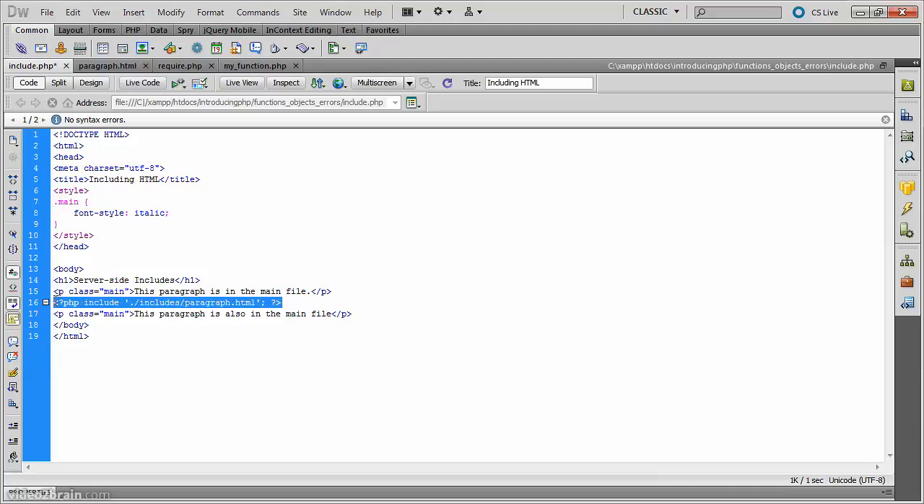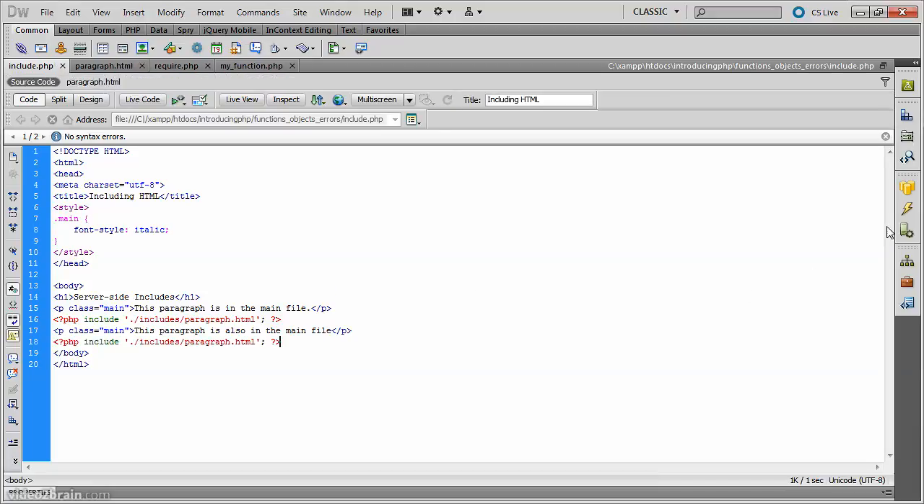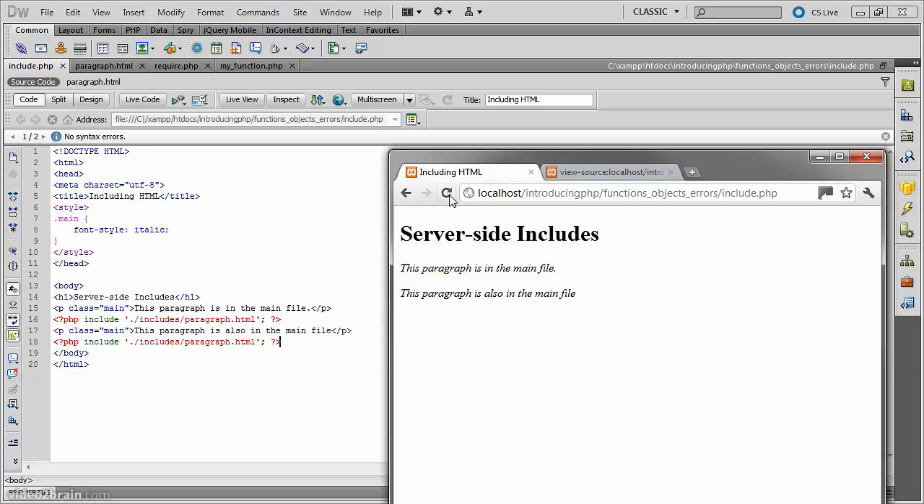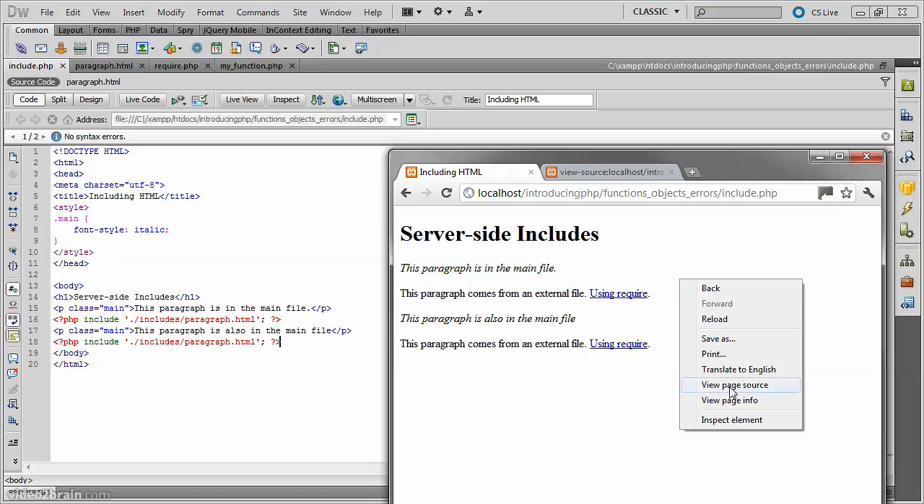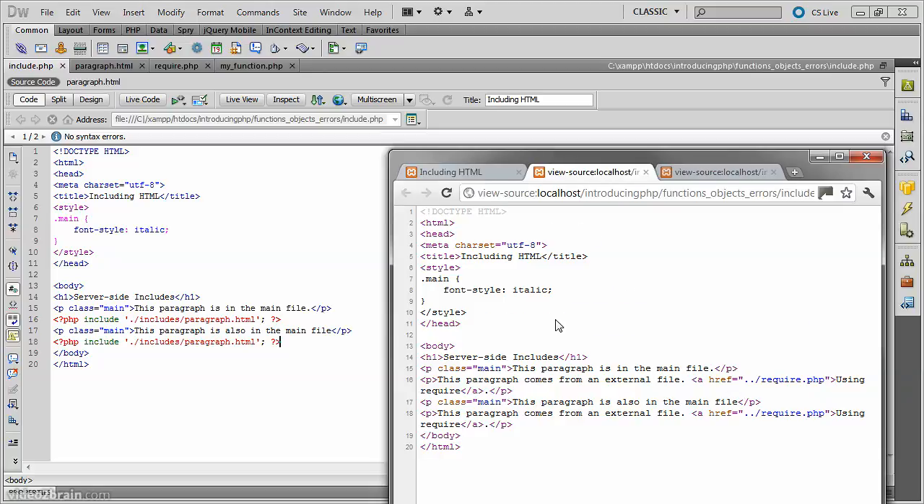Let's just copy that and add it after the other paragraph. Save and refresh the browser. You can see that that HTML snippet has now been included into the main file twice. And if we go into source view, you can see that there's absolutely no way of telling that they've been merged from two files. It looks as though it is one file, and as far as the browser is concerned, it's just a single request.